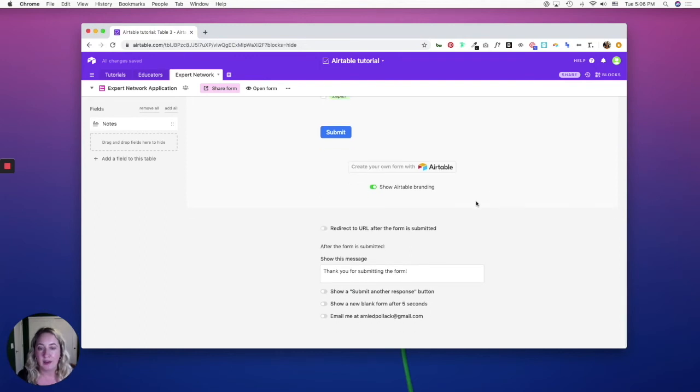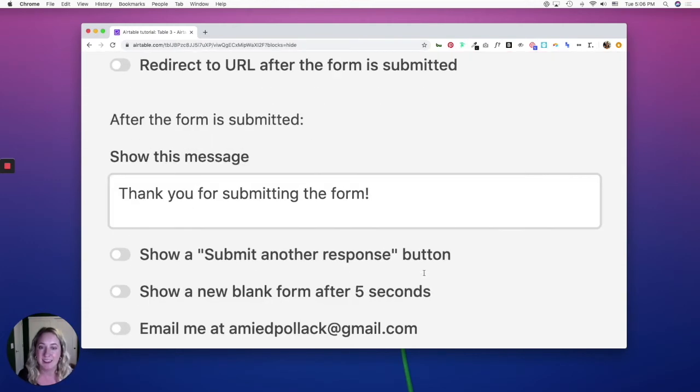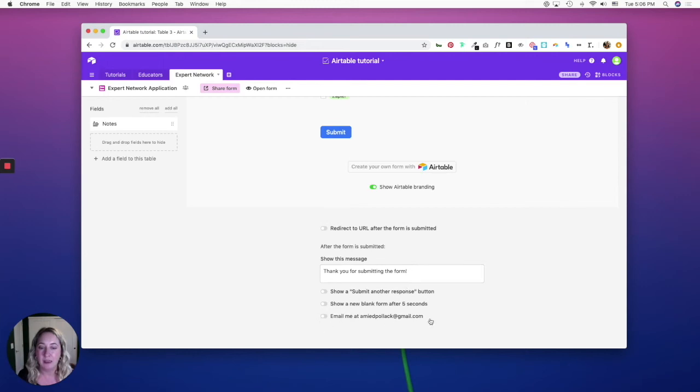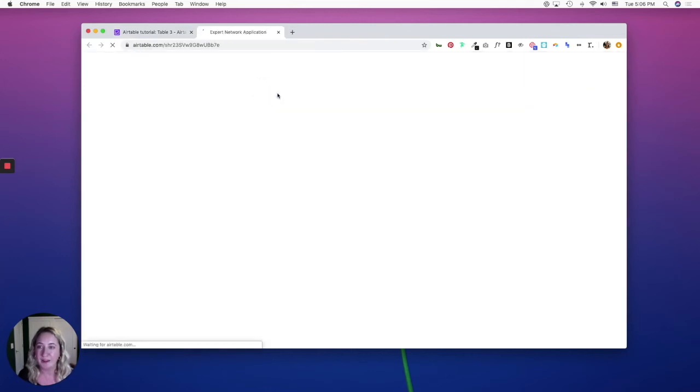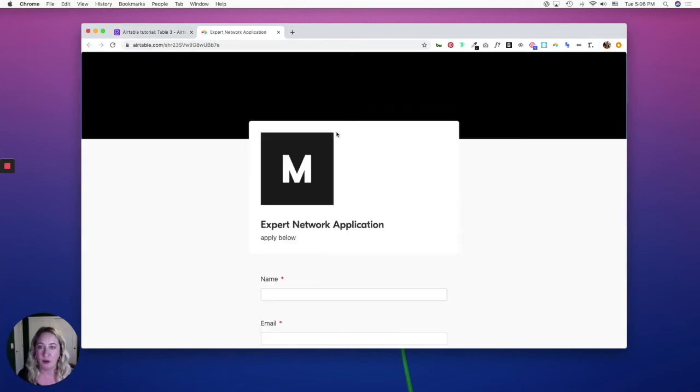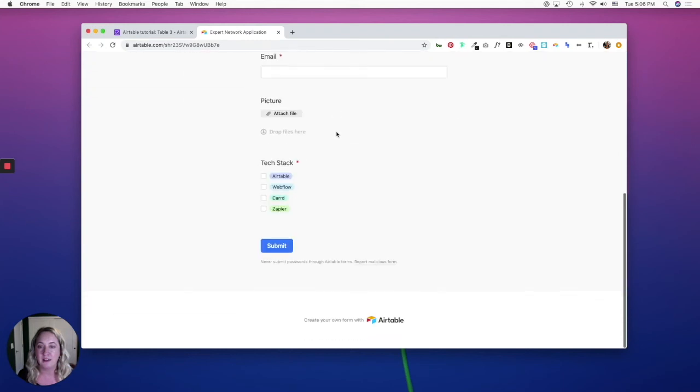And you can set the redirect URL here. You can change the message that shows after someone has hit submit. You can have it email you, and there are a few options here. But once you're done, click on Open Form, and this is how your form will look to the end user.